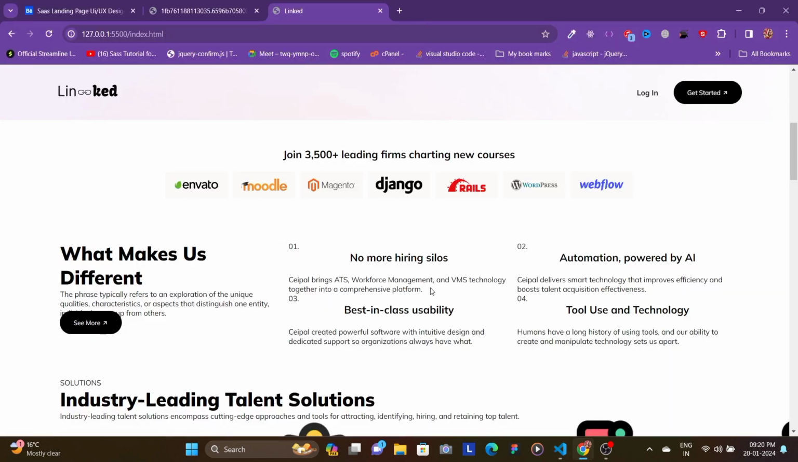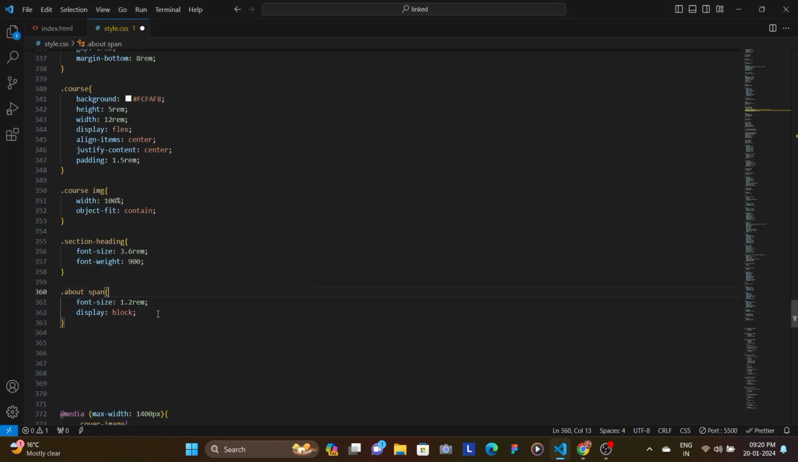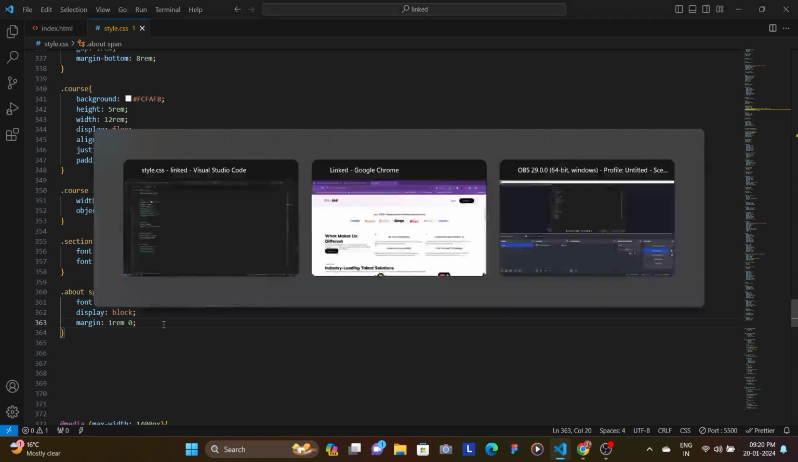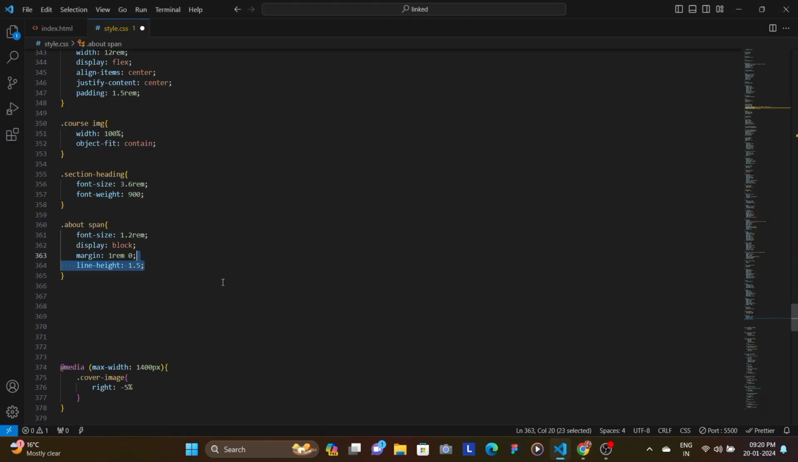So all the span that about has. Now we want it to have display block. Now I'm hoping that you guys already know that span tags are inline, so you cannot add margin to those. So you need to add display block first, and then you need to add margin. So margin top and bottom 1 rem, line height of 1.5, and a color of this.